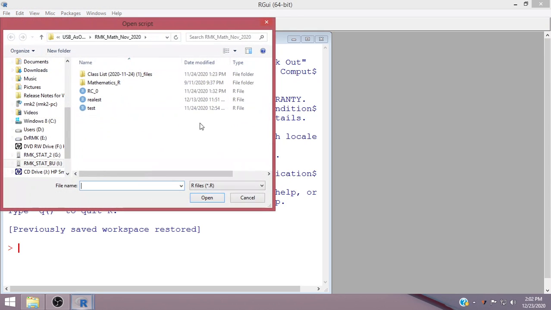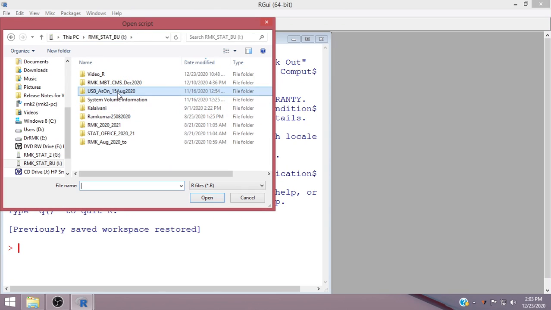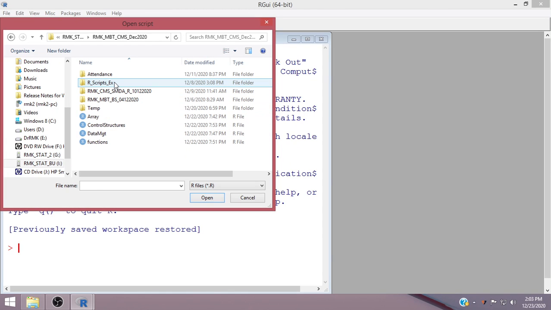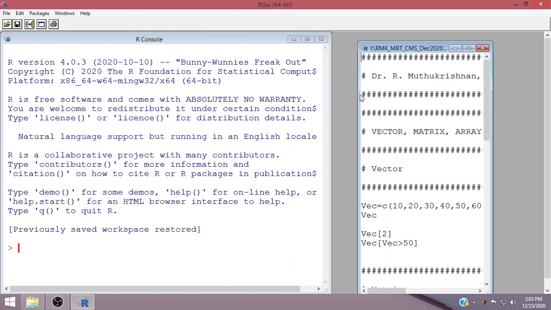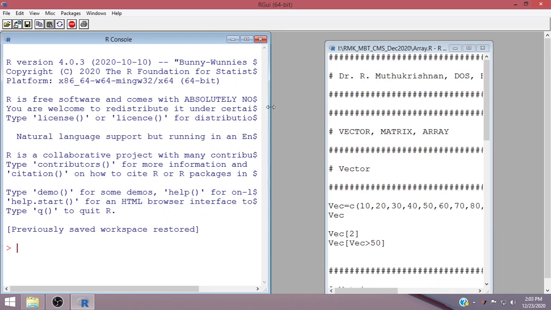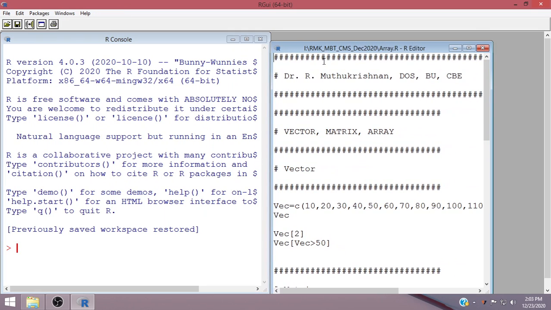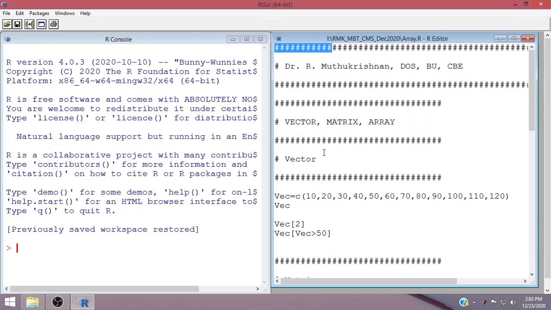Let us open the script. I already created the script for that one. So see this one, it's array. Before that you should know the concept of vector. So you see here, vector is nothing but the one-dimensional array.